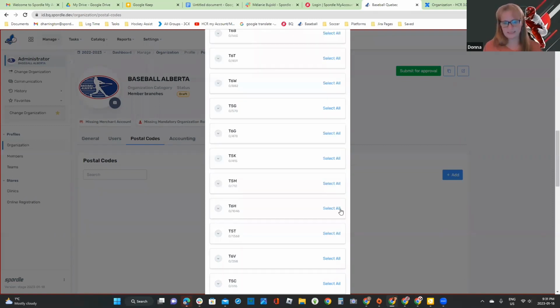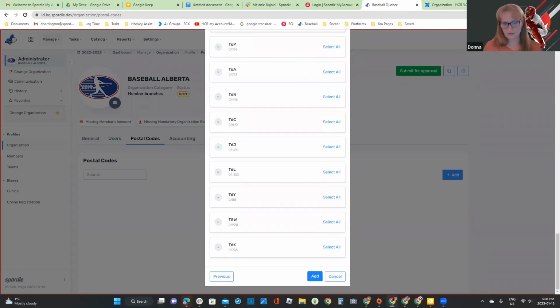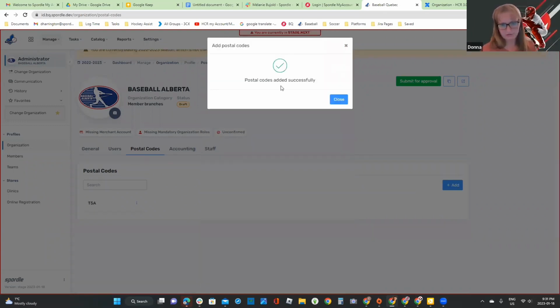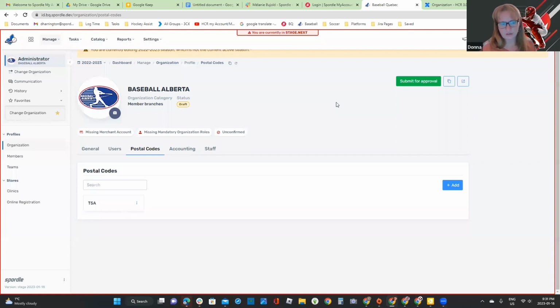Now, if I do select that and add that postal code, anyone outside of that postal code is not able to register. So they would have to contact you and you would have to manually do that.